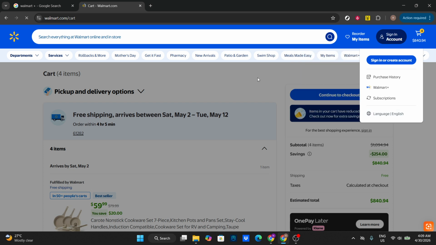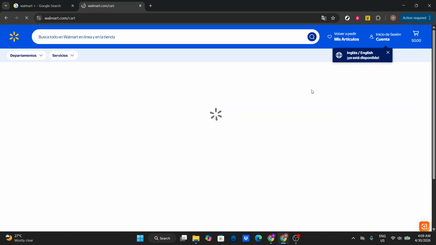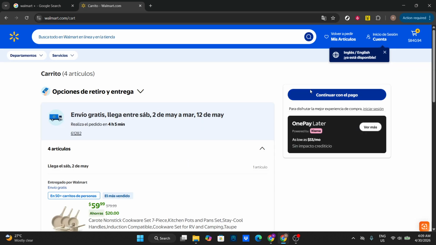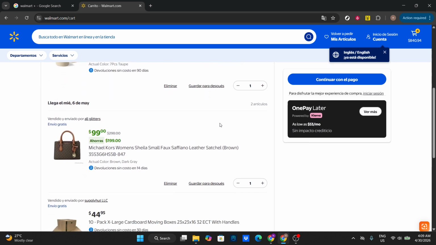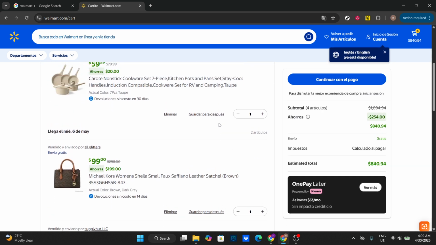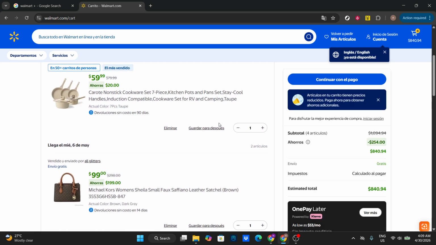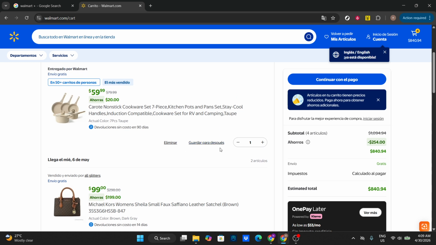This is the preferred way to browse in Spanish because it's built into Walmart and typically carries across pages as you shop and check out. If you don't see changes right away, a quick page refresh helps. You can come back to the same menu anytime to switch languages again.